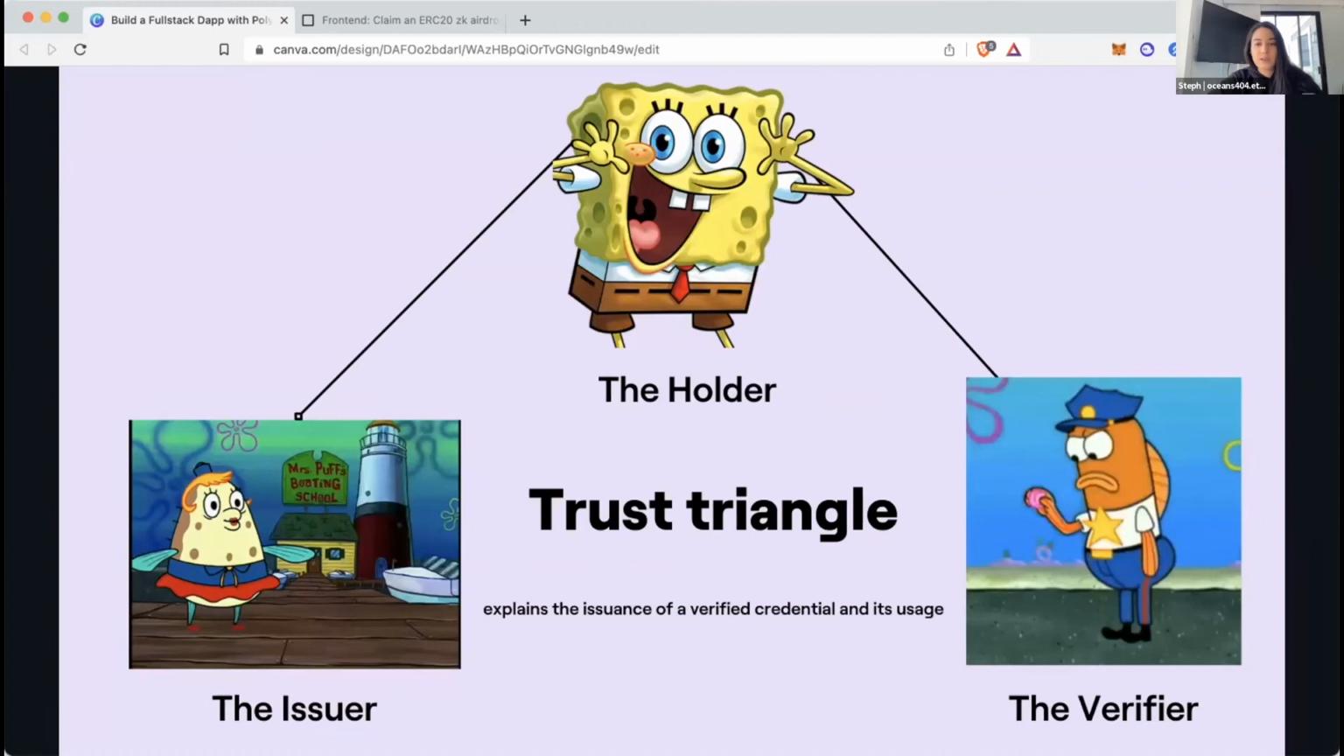Let's get into the trust triangle. This kind of describes the relationship between the three people in this situation that make that verified credential authentic. So the first thing is the issuer. In this case, it was Mrs. Puff's boating school. So she has a DMV type of place that tests the holder, makes sure that they can drive, and then issues them a license.